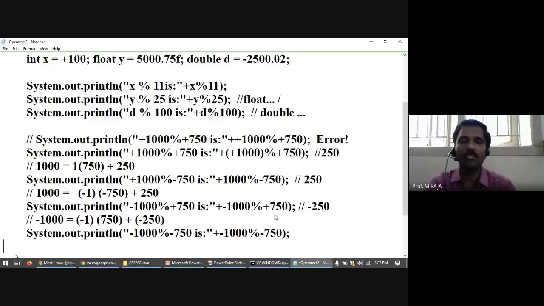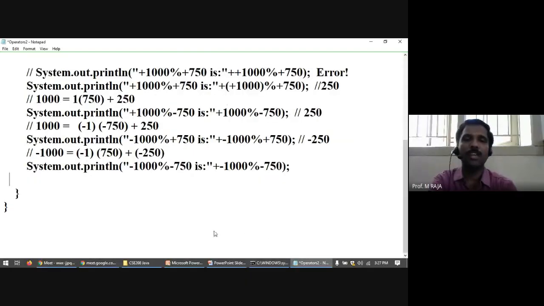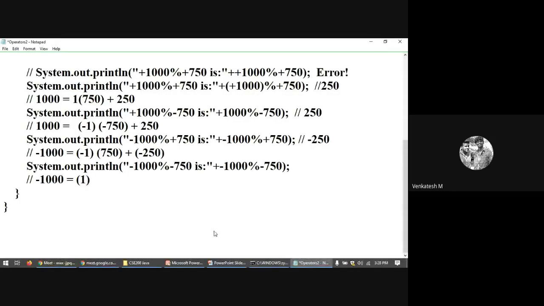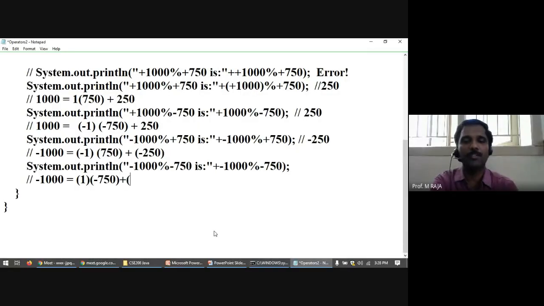Then in the last case, both dividend and divisor are negative quantities. Minus 1000 is equal to plus 1 into minus 750 plus remainder minus 250. So here the remainder is minus 250.